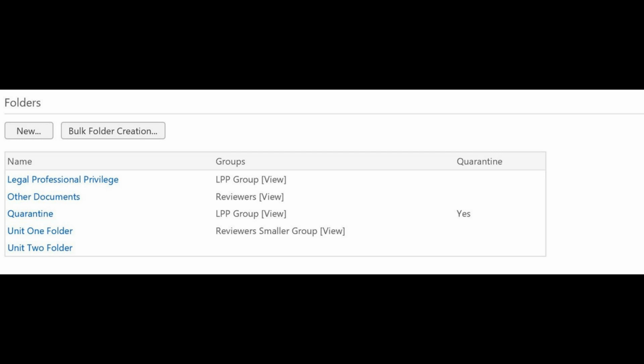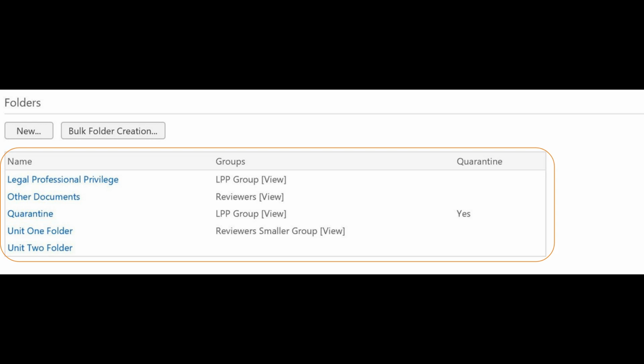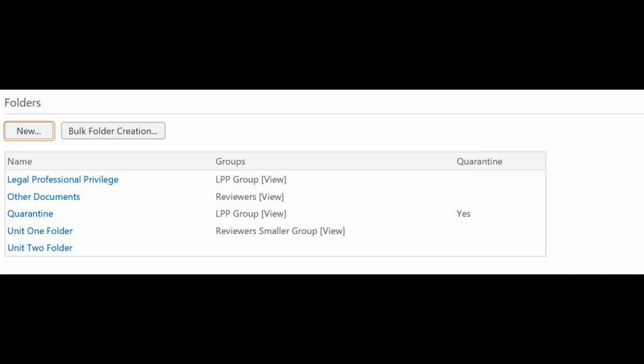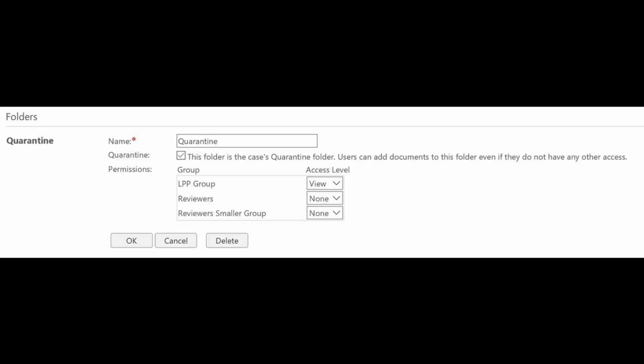In Administration Folders, the list of folders will show which folder currently is the quarantine folder, if any. To nominate a folder as being the quarantine folder, click on an existing folder or click New here. In the folder page, add or edit any name and permissions details, then tick this tick box to define this folder as the quarantine folder. Then click Save.